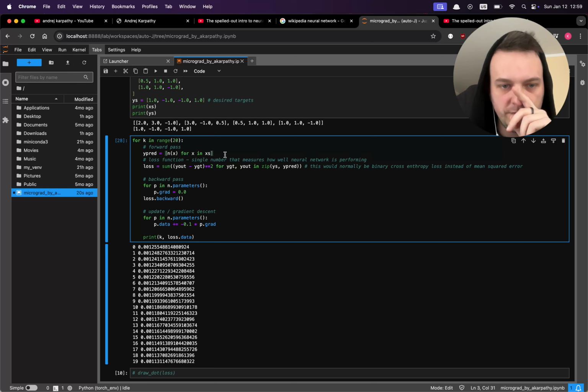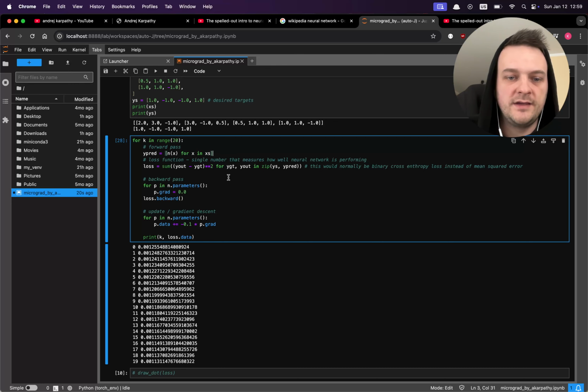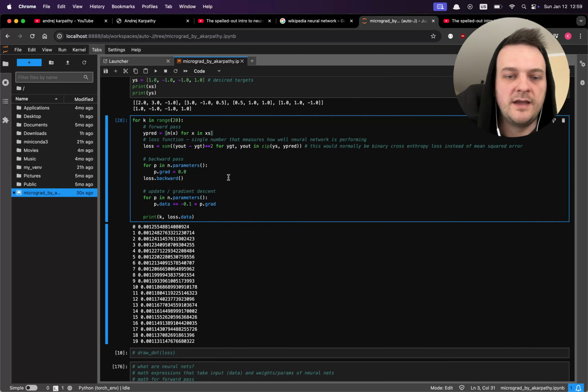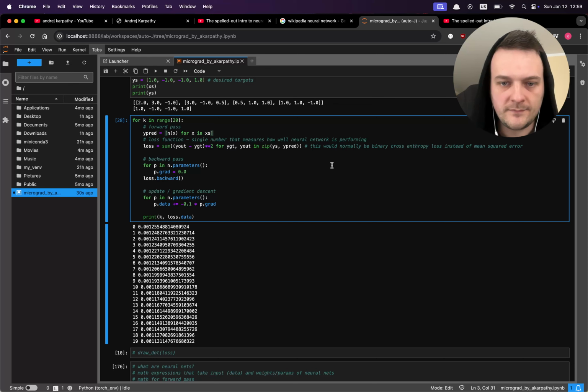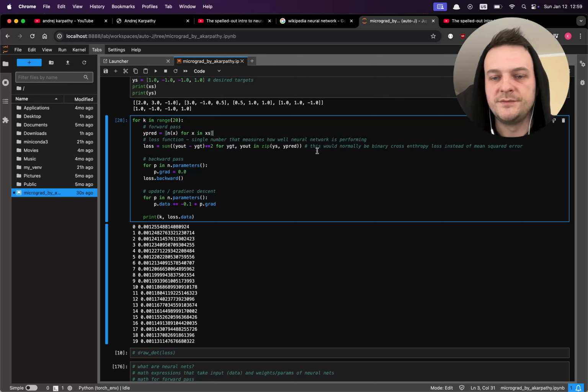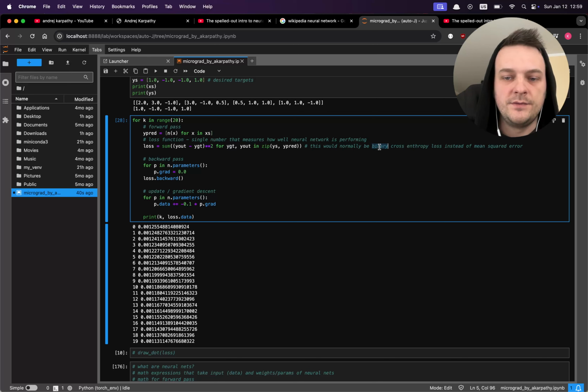Once we have the output, we can calculate the loss function. Loss function meaning how well our neural net did. Basically, the lower the better. There are multiple ways to calculate the loss function. And here he used mean squared error, but in production, he mentioned that it's usually binary cross entropy, so a different type of loss function.